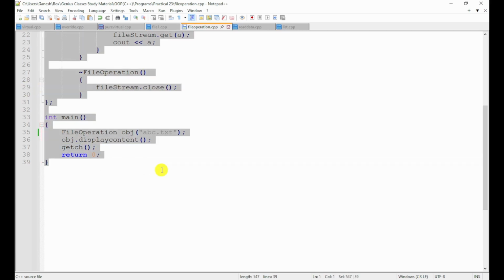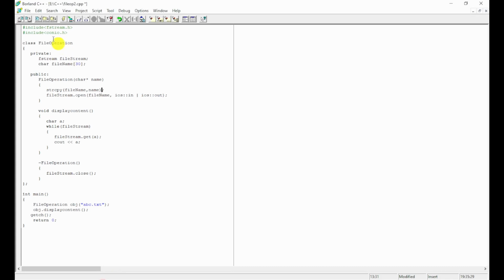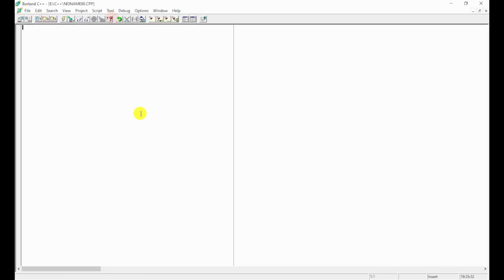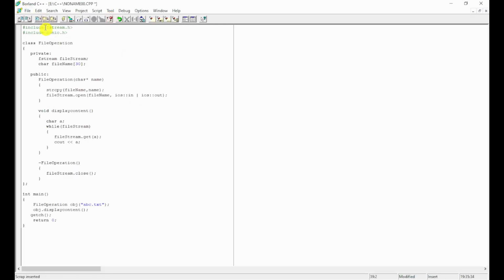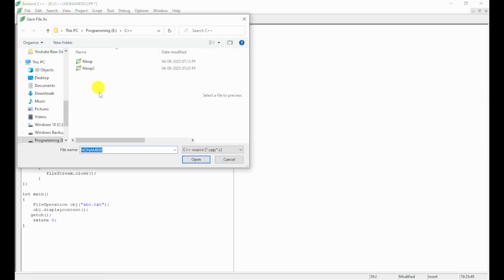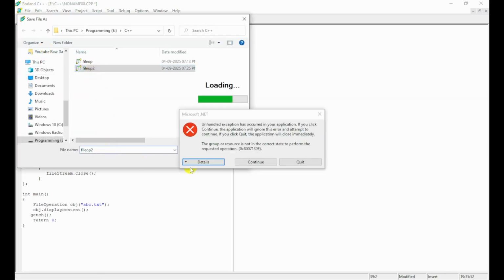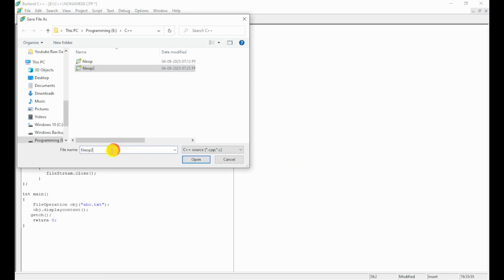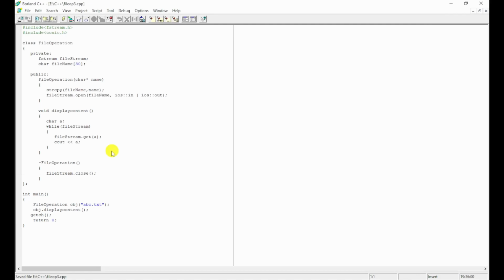So I am selecting the entire code, copying it into my compiler as a new file, and pasting it here. Then, as we have seen in the previous question, we have to save this file at the location where the content file, abc.txt, is present, otherwise we cannot see the output. For that purpose I am saving this file as FileOperation3.cpp. So the file is saved where my abc.txt is present.